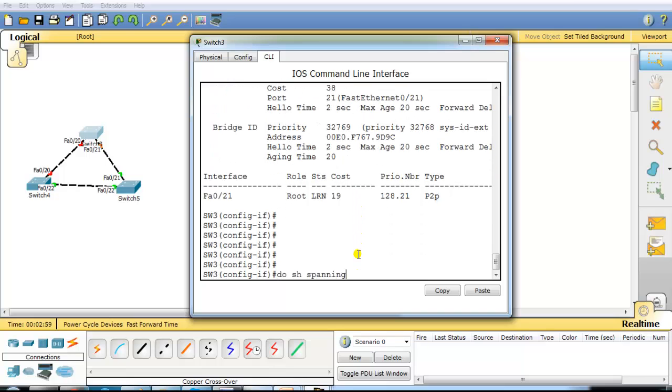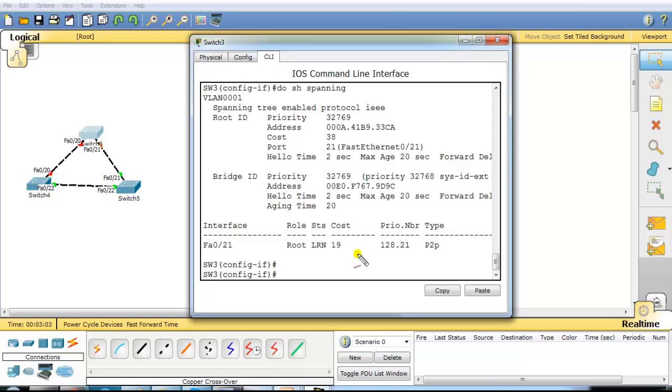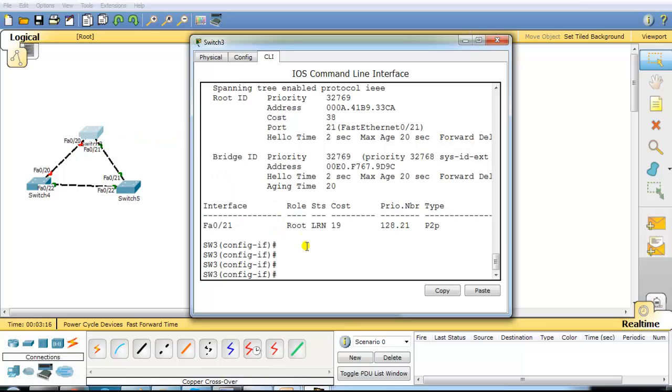So let's give some time for the convergence. So listening, learning and forwarding. Now this is a default timer it's going to take. If any direct link fails, the alternate port immediately transitions into forwarding after 30 seconds. It will not go through with the block, the 20 seconds hold on time. It's not going to wait for the time.